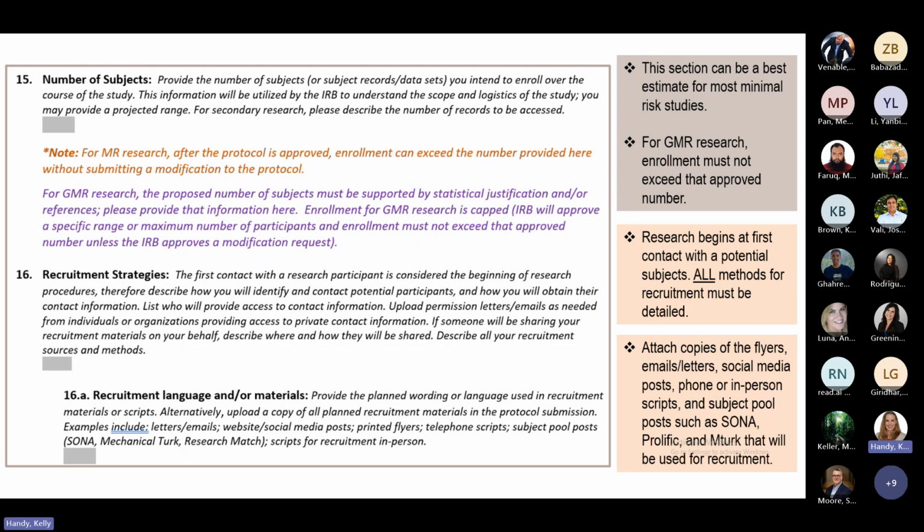Section 16 is dedicated to outlining your recruitment strategies. Here you must describe every method and source used to identify and contact potential subjects. Consider how you will locate participants and how you will obtain their contact information. If you plan to use private data to identify or reach out to potential subjects, a permission letter or email from the providing individual or organization must be included in your Mentis submission.